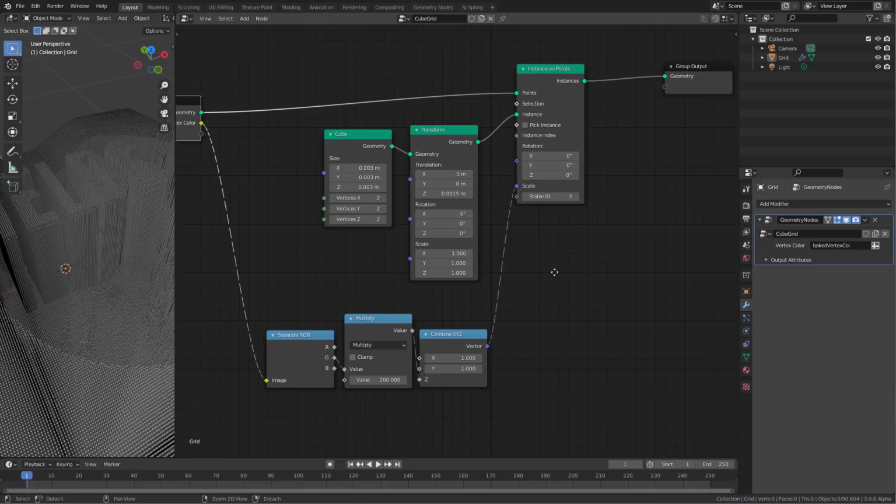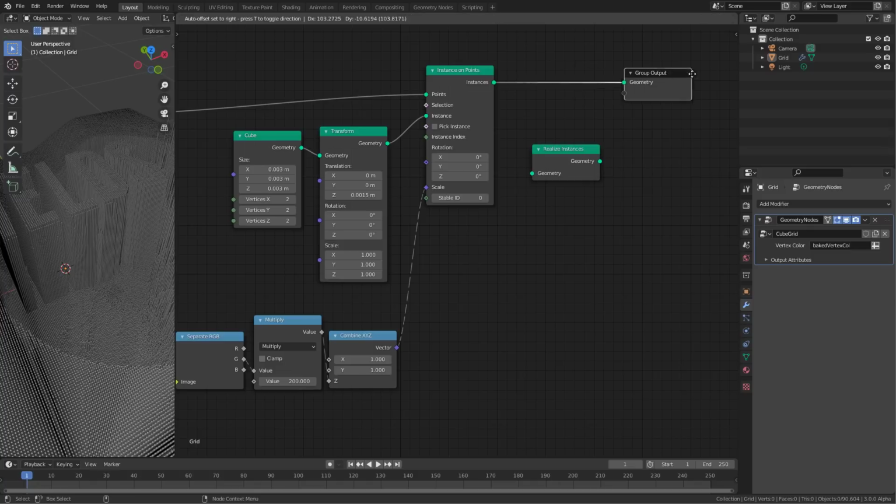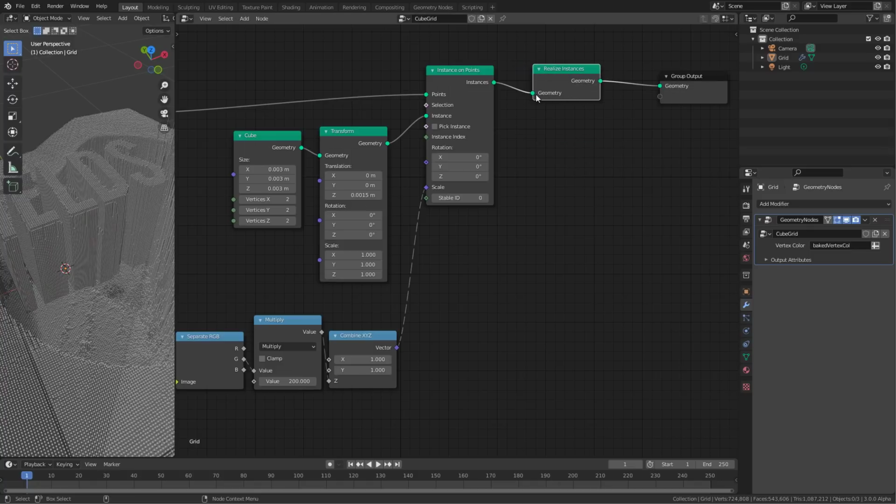Last time we had to use a trick to do that. This time that is not necessary anymore. Instead, we can create a realize instances node. Here we have the instances coming out, and if we connect the node here, you see the viewport display changes because now all the instances are converted into real geometry.